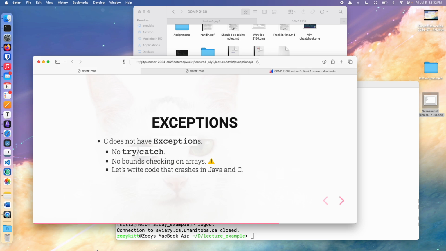So, that array example wasn't meant to take up the entire class, but it's kind of a nice coincidence because now we're only slightly ahead of schedule instead of way ahead of schedule. I still hope to be a little bit ahead of the planned lecture schedule in order to have dedicated work sessions closer to the assignment due date, but right now we're half a lecture ahead. When we left off, it was with this bullet point. Let's write code that crashes in Java and C.